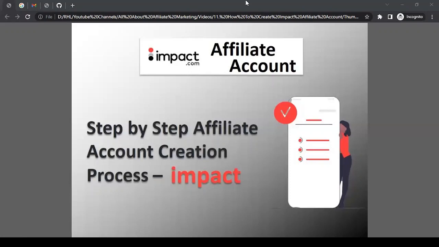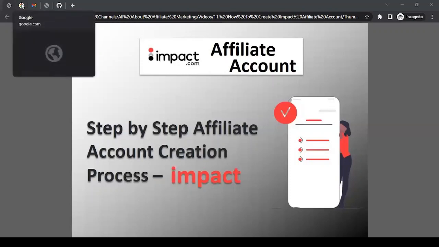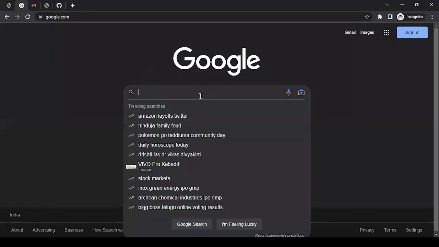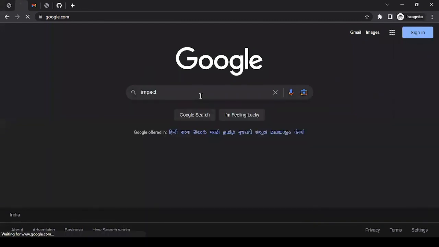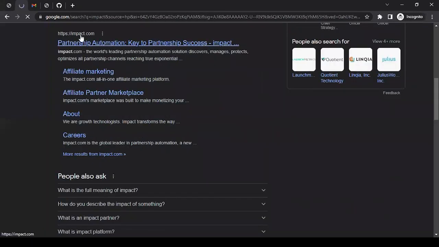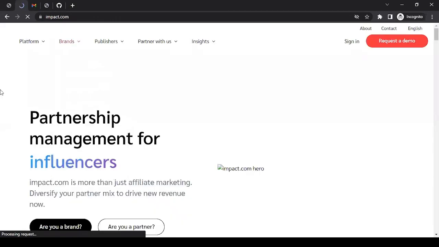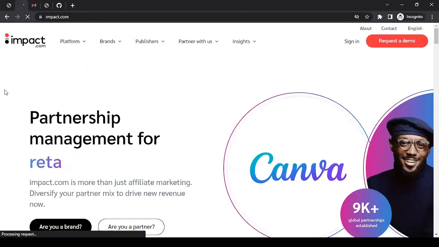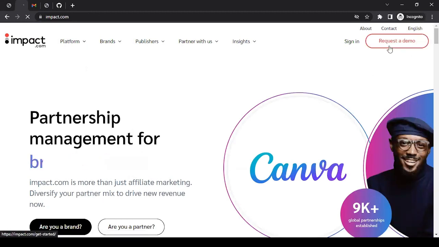Now, without further ado, let's jump into creating an affiliate account with Impact. To do that, you can open any browser on your computer system, I'm just using Chrome. You can go to google.com. If you don't know their website, we can simply type in Impact and go down. Okay, you'll see impact.com. So this is the URL. This is the website. Once you're here on the website, you have to click on request a demo on the top right hand side.